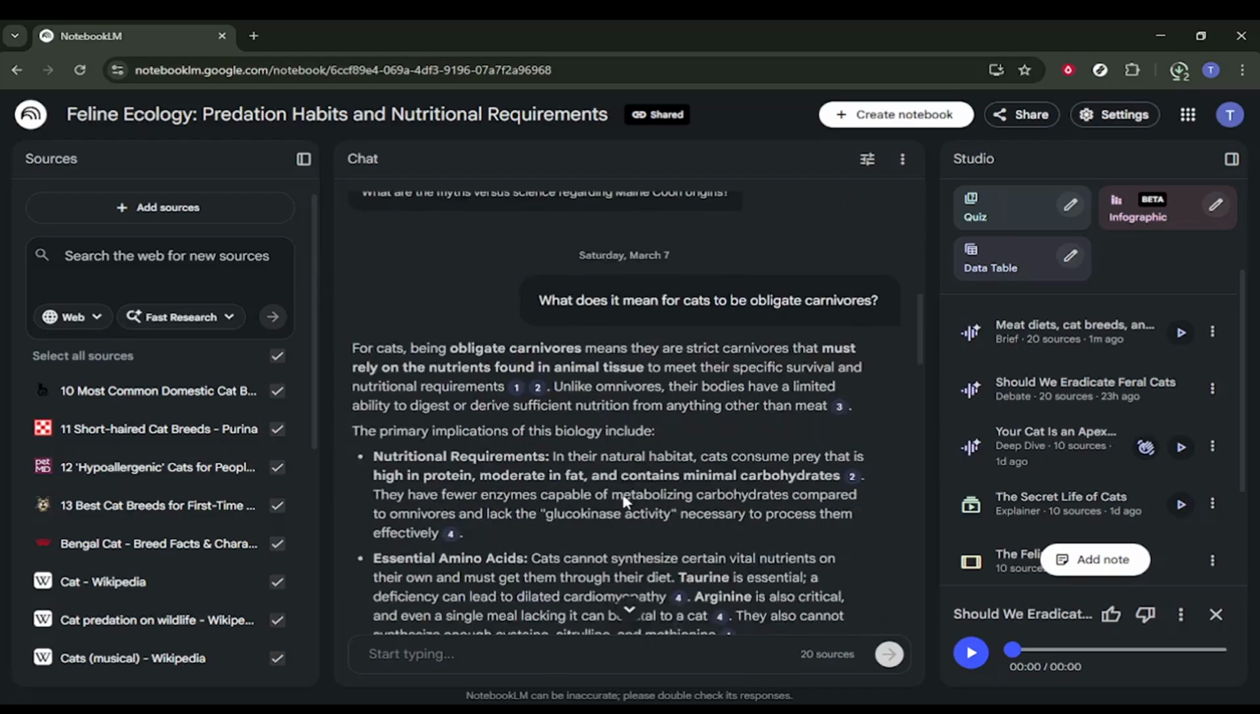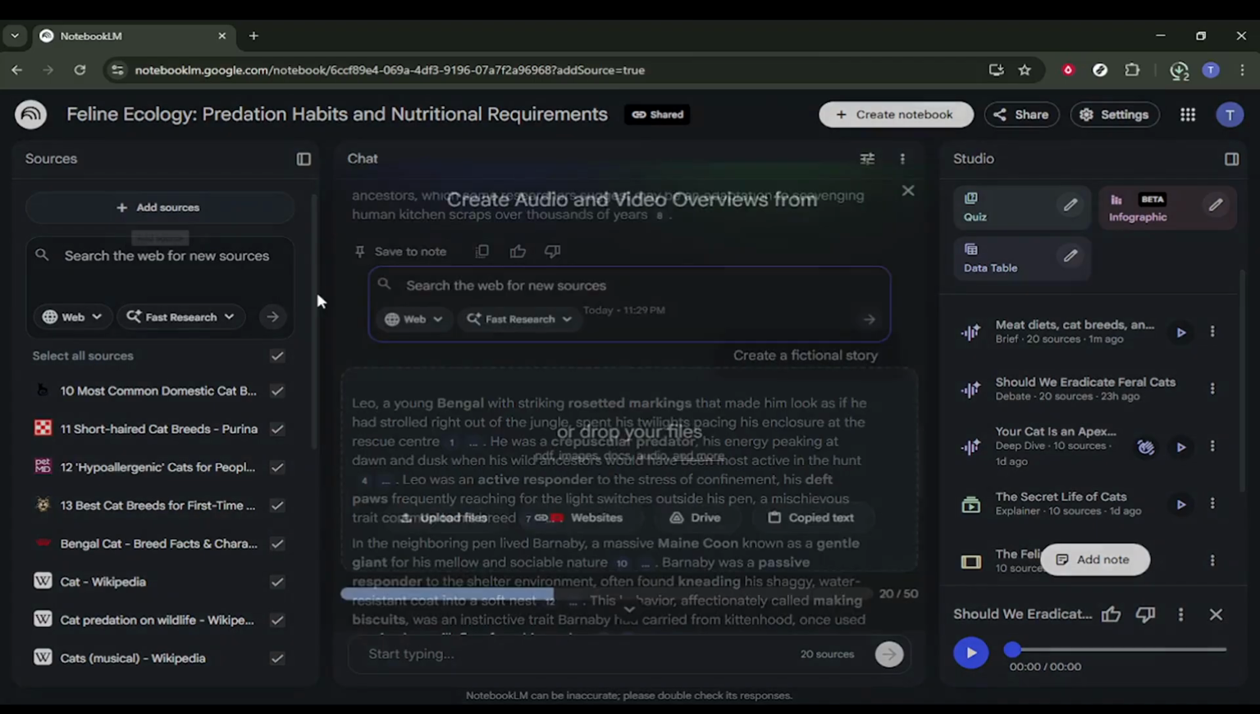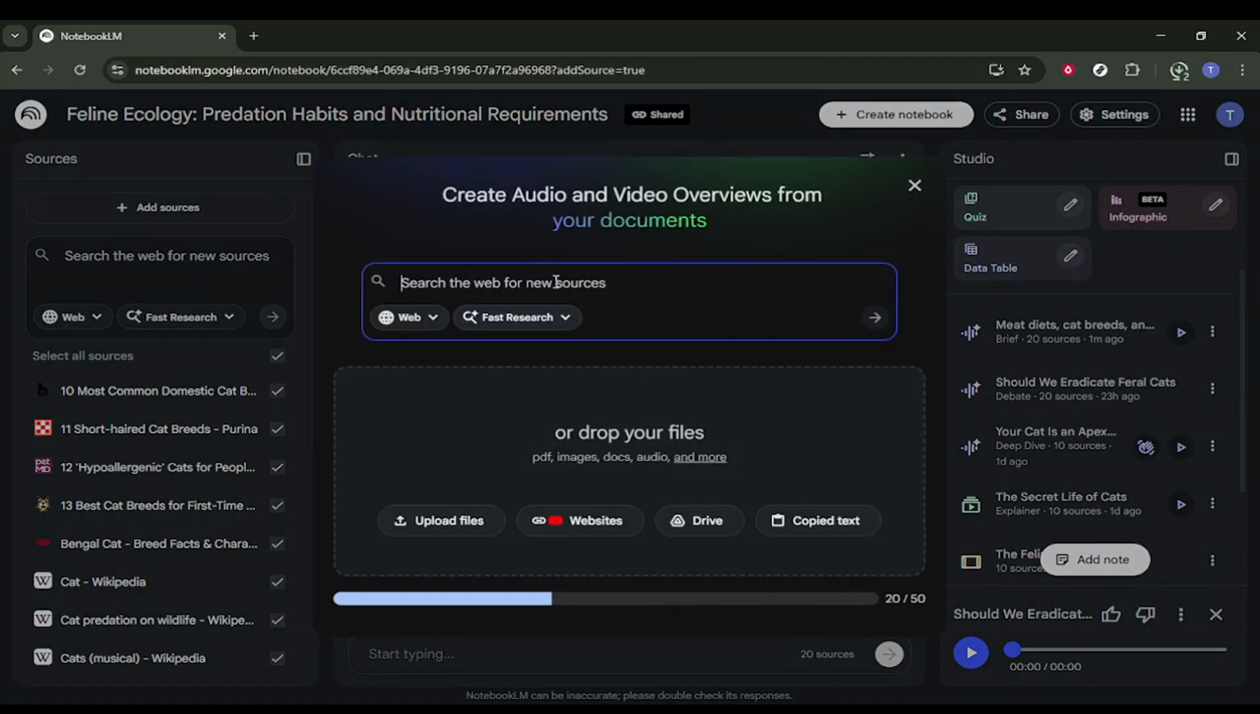Once you are inside the notebook, click on Highlight. This is the starting point for turning your source-based content into something you can use for a video. Highlight is where you choose the type of output you want NotebookLM to create.